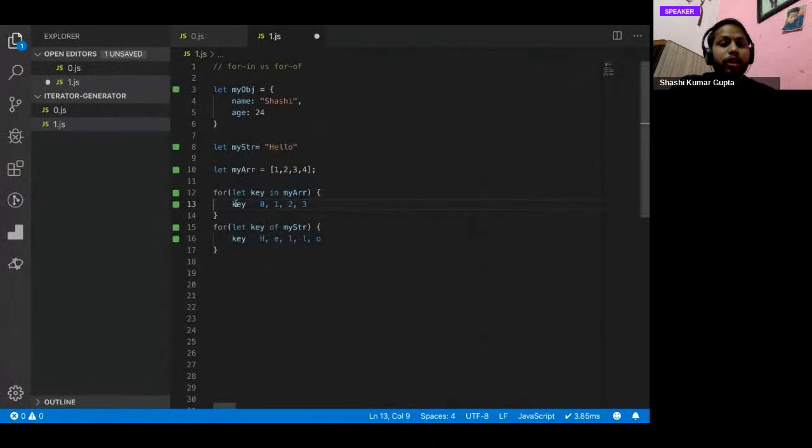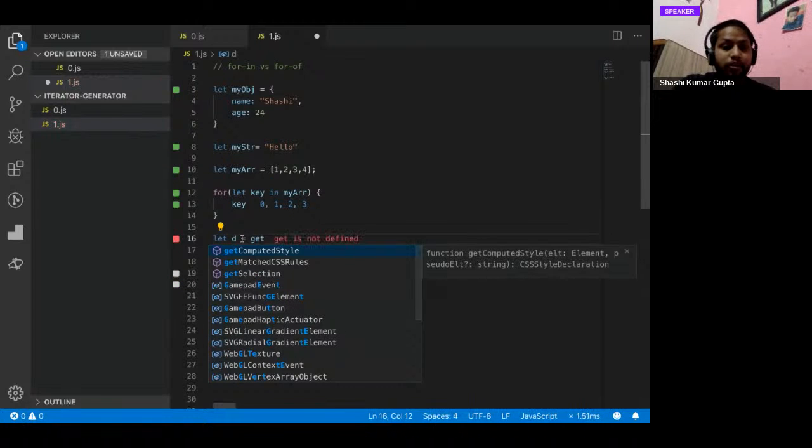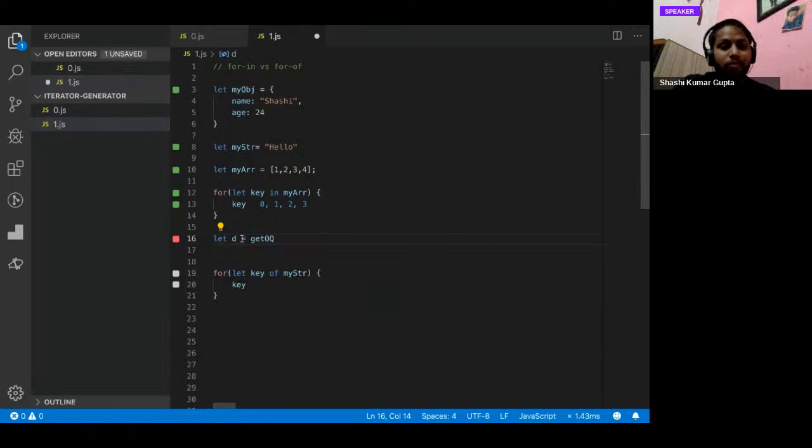To show why it is actually happening, there is something called a descriptor: every property in an object has its own descriptor. Most of you might know. So if I try to print the descriptor of the array, get property descriptor, get own property descriptor. I might be failing.